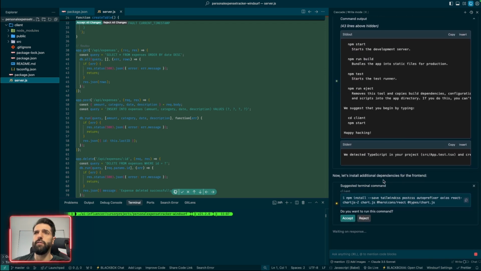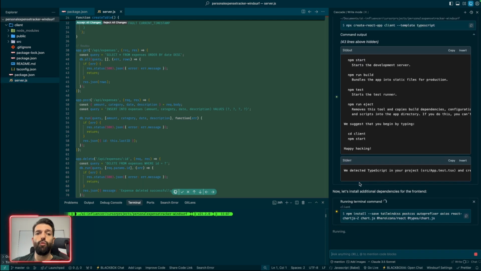And now let's install additional dependencies for the front end. So we need Tailwind CSS, autoprefixer, and PostCSS, which is essentially for running Tailwind CSS properly. We need Axios for making requests to our backend API, right? And we also need React charts. So those dependencies look quite similar to what Cursor gave us.